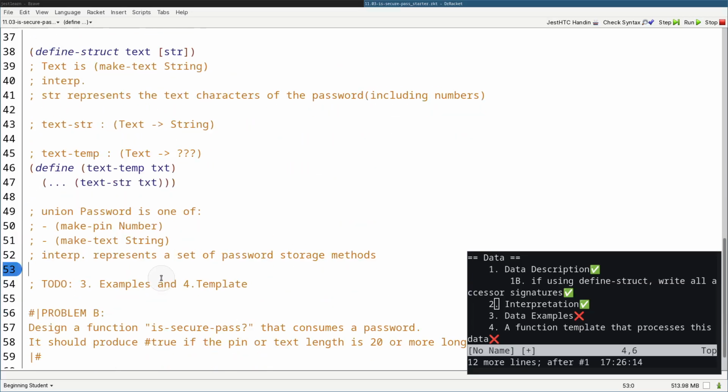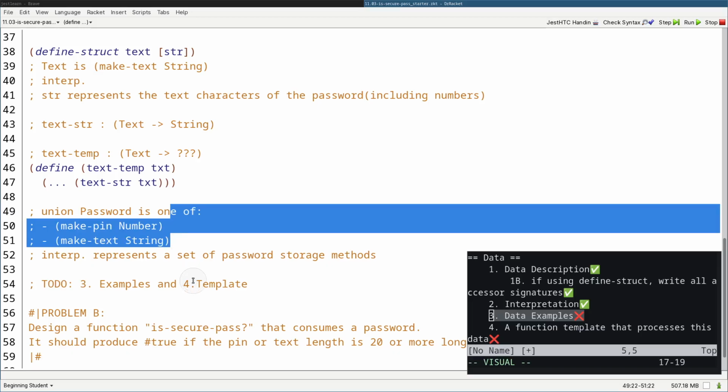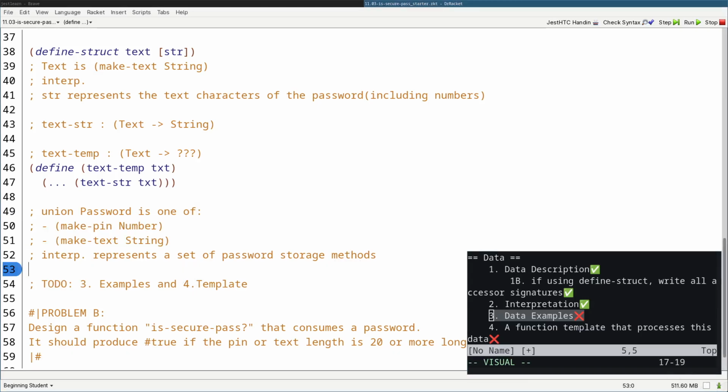Okay. So union password is one of make pin and then the number, right? Or make text string. Interpretation, it represents a set of password storage methods. All right. So try to finish step 3, right? So come up with some data examples for password. All right. Pause video, move over, spoilers in 3, 2, and 1. All right. So I'm going to assume that you took a good swing at it. So let's go over it together.